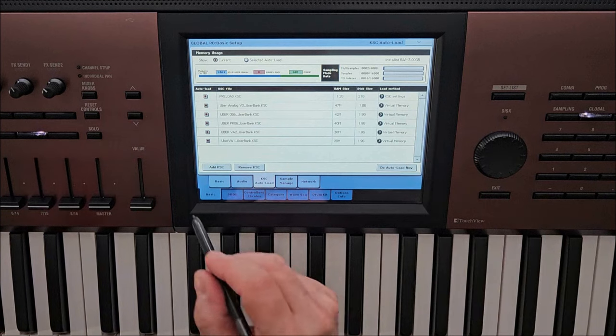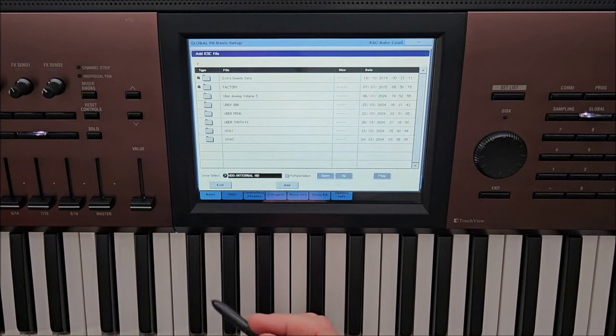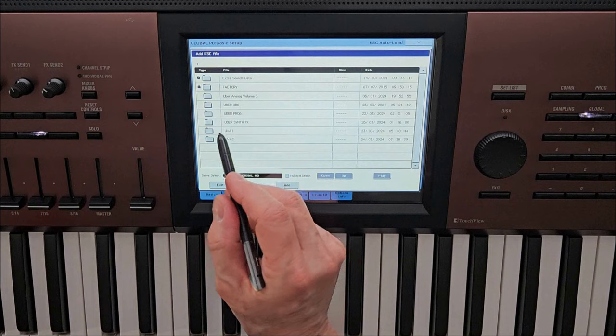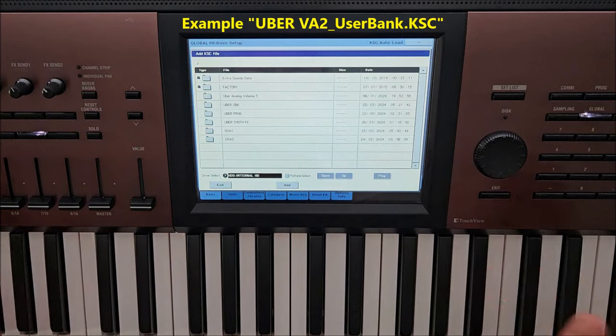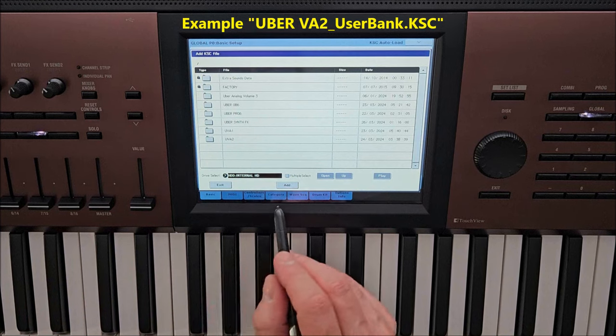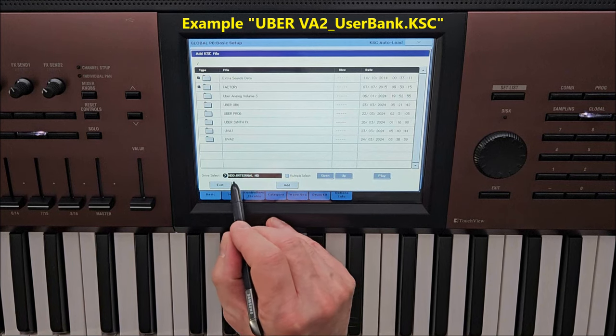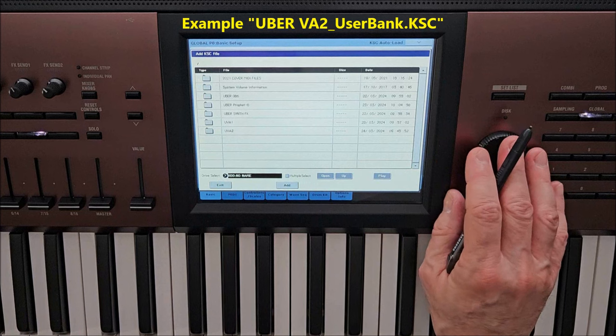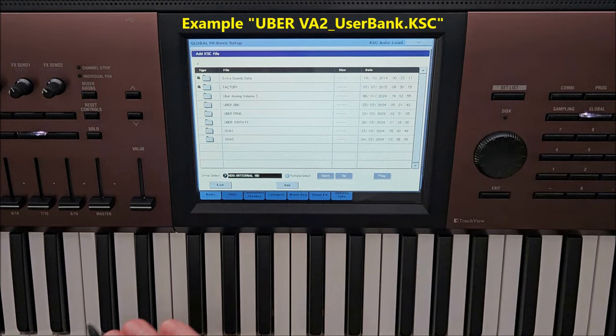So here what we're going to do is we're going to add a KSC, and in this case I'm going to add one, which is cool. So when we're adding one, we just want the user bank data, the user bank. Like on the Nautilus, you don't load the actual KSC, you load the user bank KSC. And I'll show you which one is that. Okay, so I'm going to want to add from the internal hard drive, not from the external, because it can give you that as an option. Do not ever try to stream something from your thumb drive. You'll crash your Kronos.